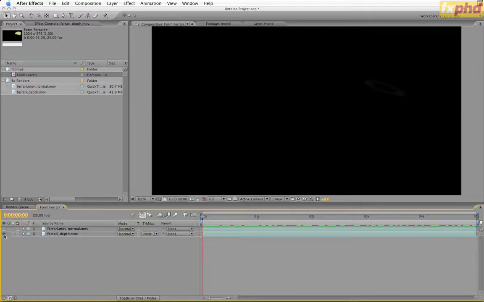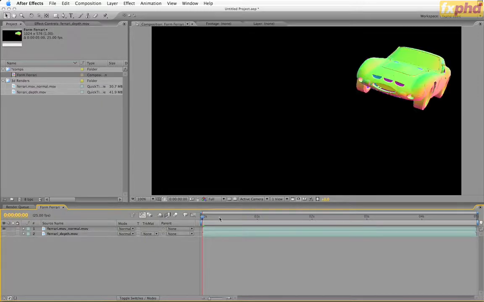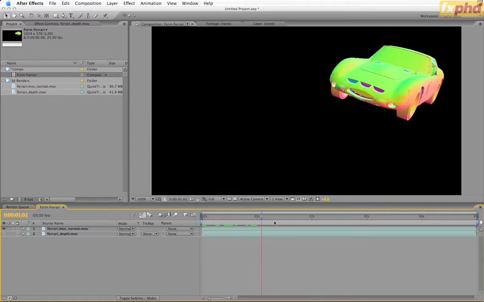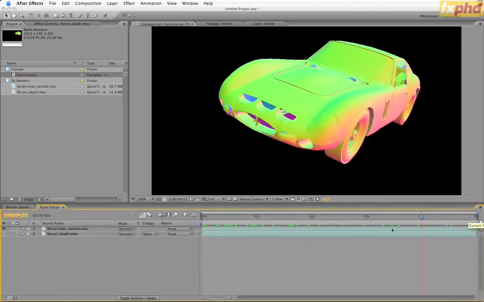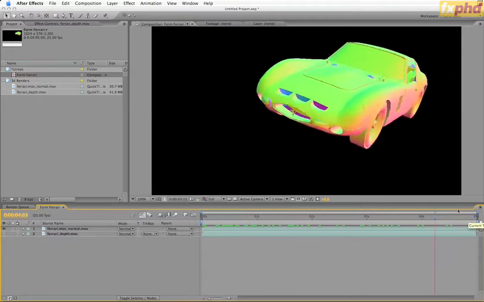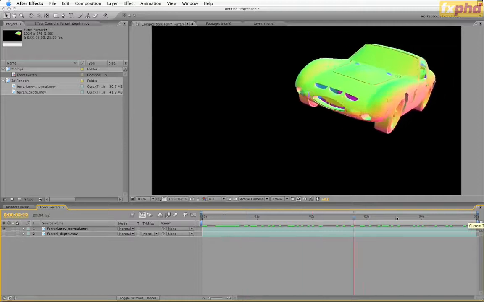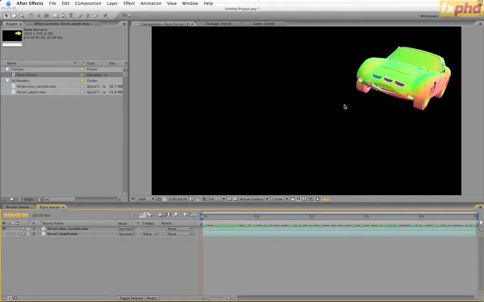And the other pass that I've imported was a normal pass. Now this shows the normal direction of each polygon, essentially the direction that it points out. Okay, this is a bit of an unconventional use for normal passes. You can use these for quite a few things, but what we're going to do is just use it to colour our Form particles.